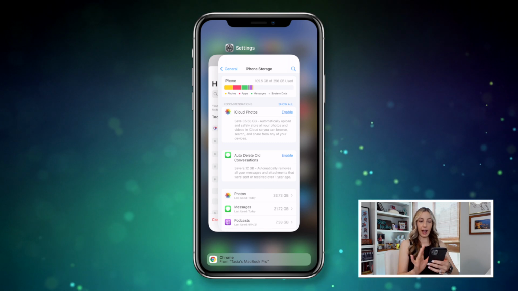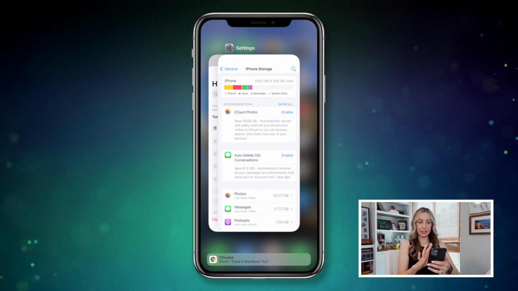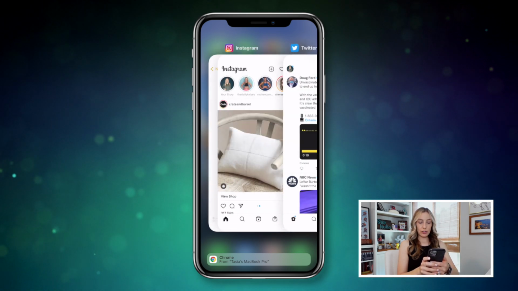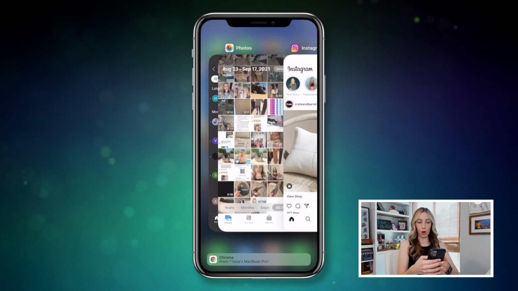Then just let go and you're gonna have your app slider here. Now simply swipe right through your opened apps and then all you have to do is swipe up on apps that you want to quit.